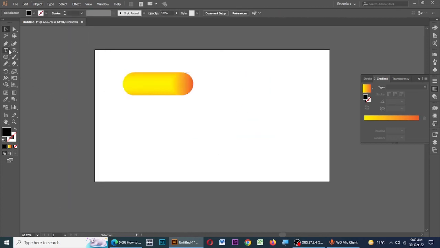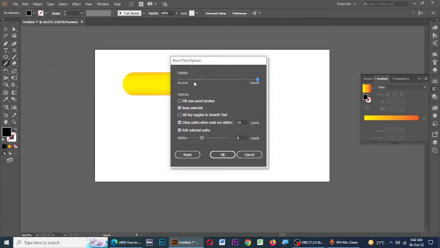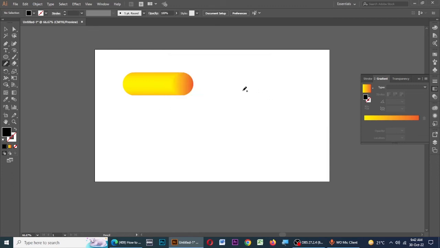Delete it. Just draw any shape. For example, draw with the help of your pencil. Okay, where is pencil? Here is pencil. Double click pencil and its fidelity, okay, make smooth, full smooth. Okay, and here draw a letter, any letter you want. For example, I draw here P. Guys, don't break, because if you break, then you will need another blend for your shape.